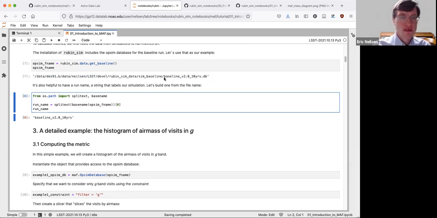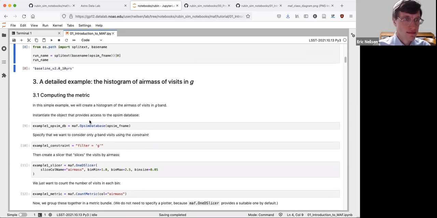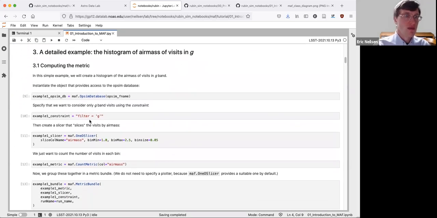It's helpful to have a run name, just a string that represents the name of the run. This cell is a convenient way of just extracting this element of the file name. So basename splits off the directory from the file, splitext splits the file from its extension. And so this cell just provides an easy way of getting a string which labels the name of the run that we're analyzing.